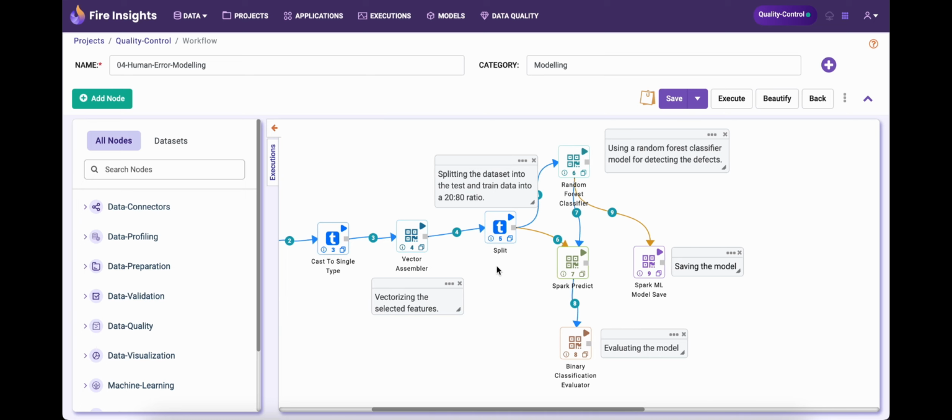After that, we split our data into training and test datasets at an 80-20 ratio, and then we are using a random forest classifier. We are using a classification model rather than a linear regression model since we have a binary output column in this case, whether the error was human error or not.